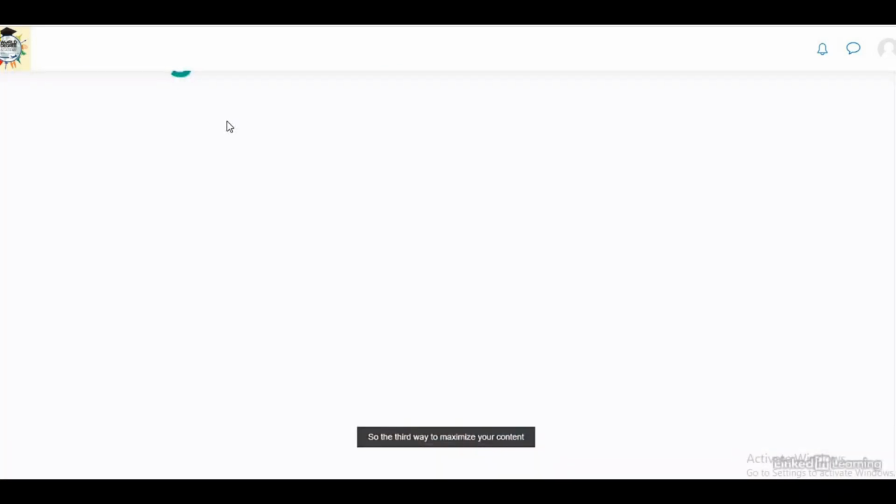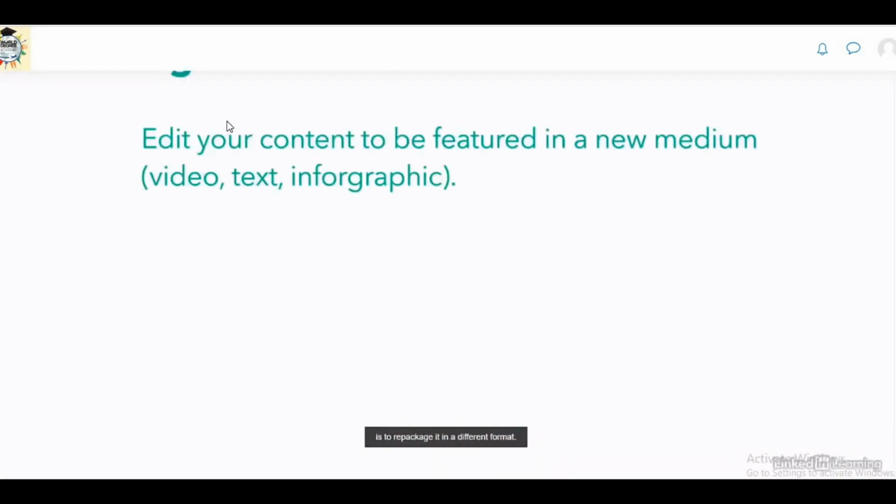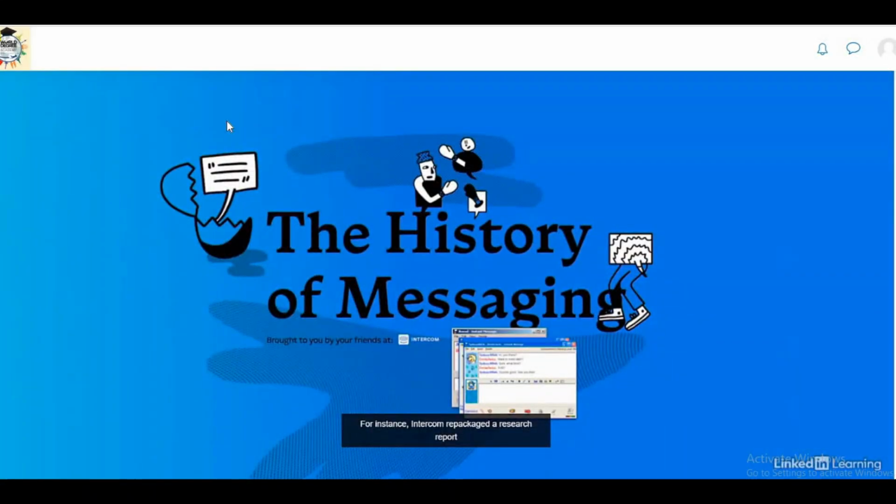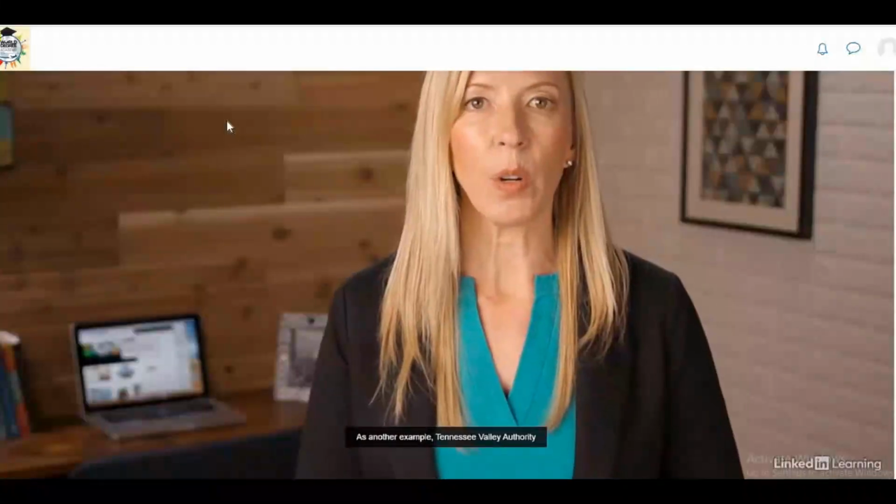So the third way to maximize your content is to repackage it in a different format. When you don't have to start from scratch, you save a lot of time and resources in creating a new content format. For instance, Intercom repackaged a research report on the history of messaging into a very cool interactive infographic, as well as a print book. As another example, Tennessee Valley Authority has an amazing archive of photos and video taken throughout its 86-year history. TVA combined those assets with new video to bring its history to life.